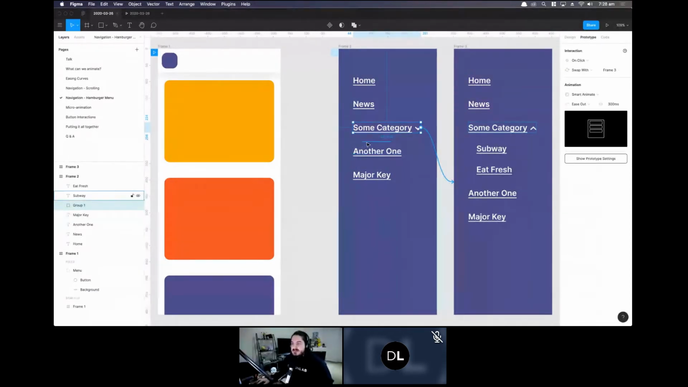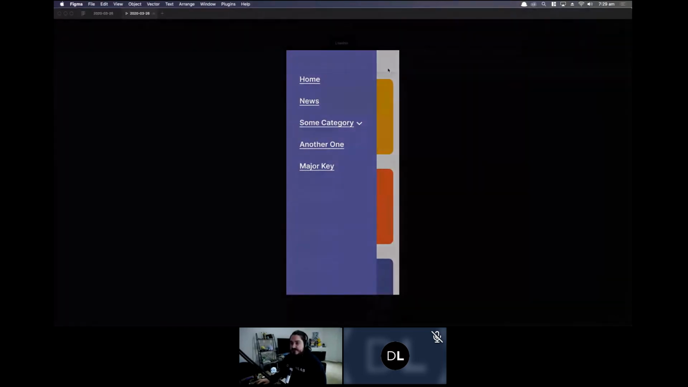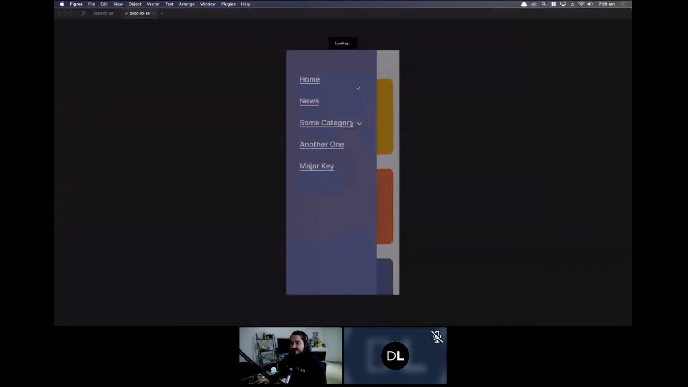All right, so that's using overlay. But then there might be a time when you need to transition between a screen within an overlay, right? And you might be going, what does that even mean? So let me show you what that means. So let's say that I've clicked on this.